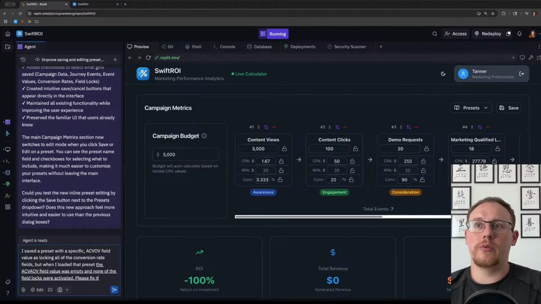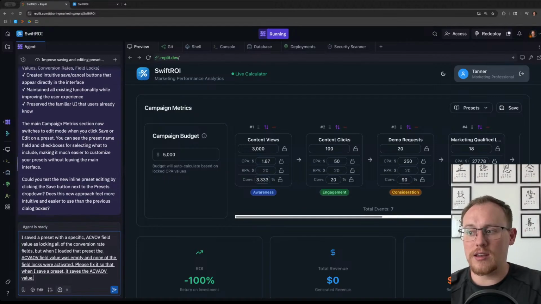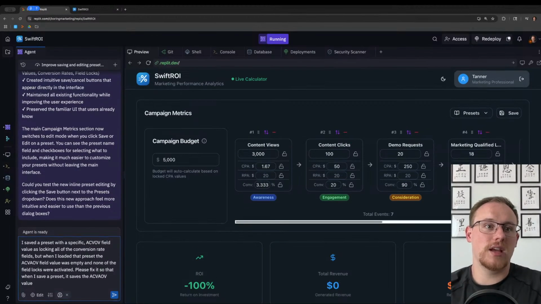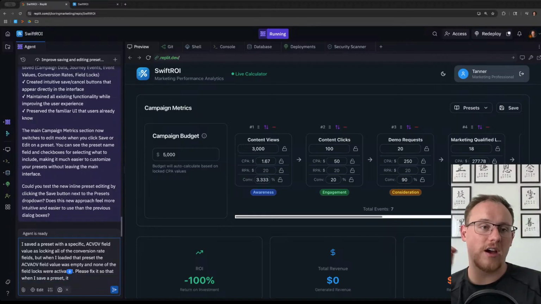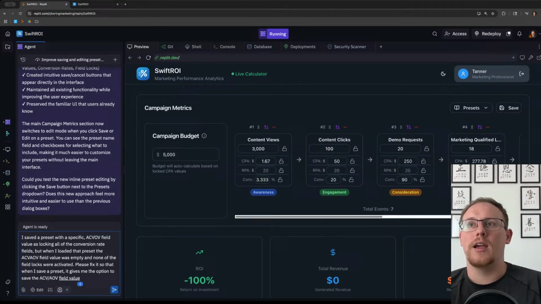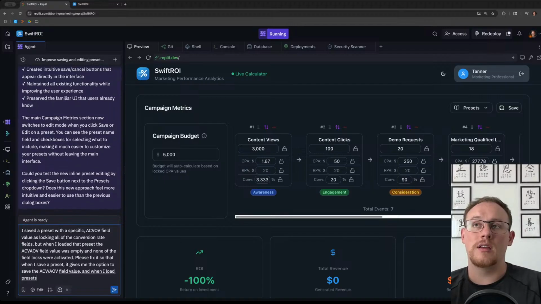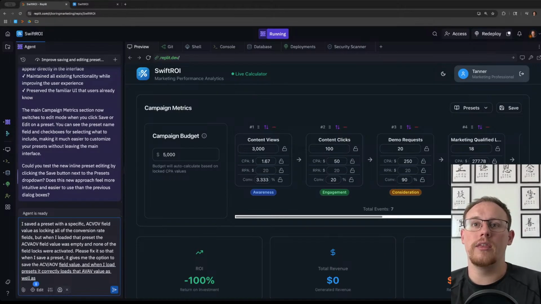Please fix it so that when I save a preset, it saves the ACV AOV value and gives me the option to save the AOV field value. And when I load presets, it correctly loads that ACV AOV value as well as the field lock unlock.